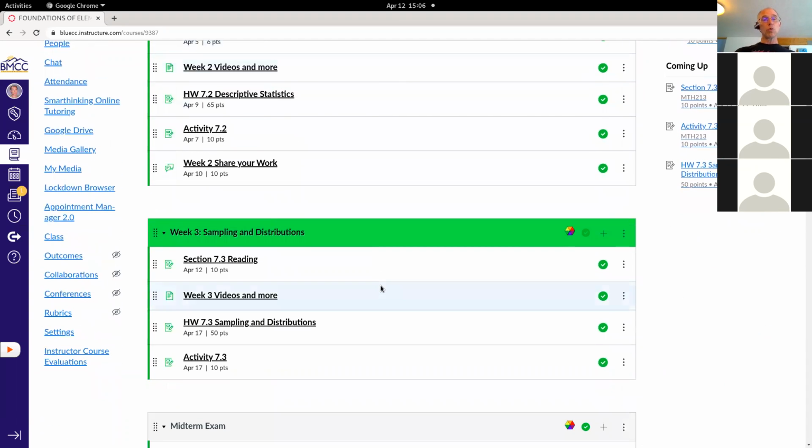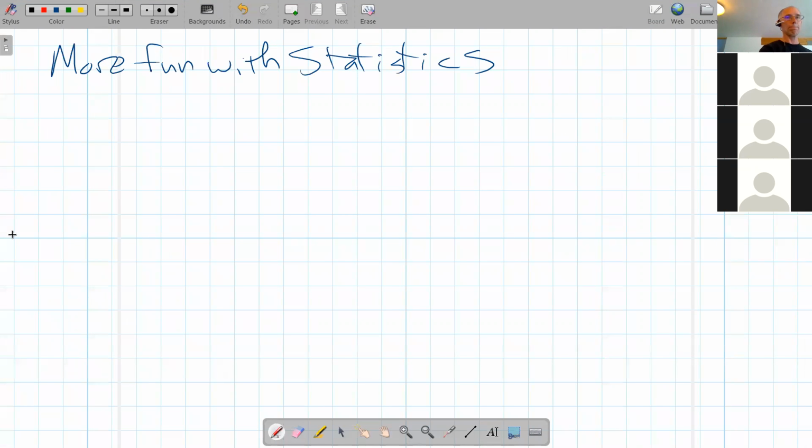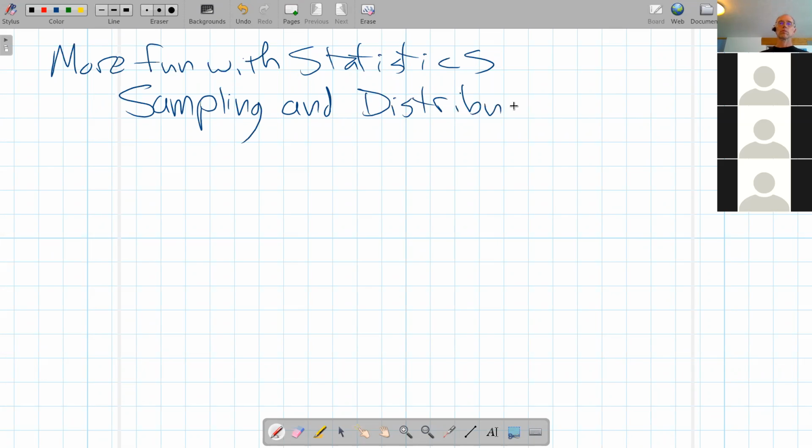All right, so this week we are looking at sampling and distributions. So kind of an overview of what that's about. Hopefully you started the reading on that. So we've been doing these descriptive statistics, this data analysis, but in order to have the data, we have to collect it, and that's what sampling is about.